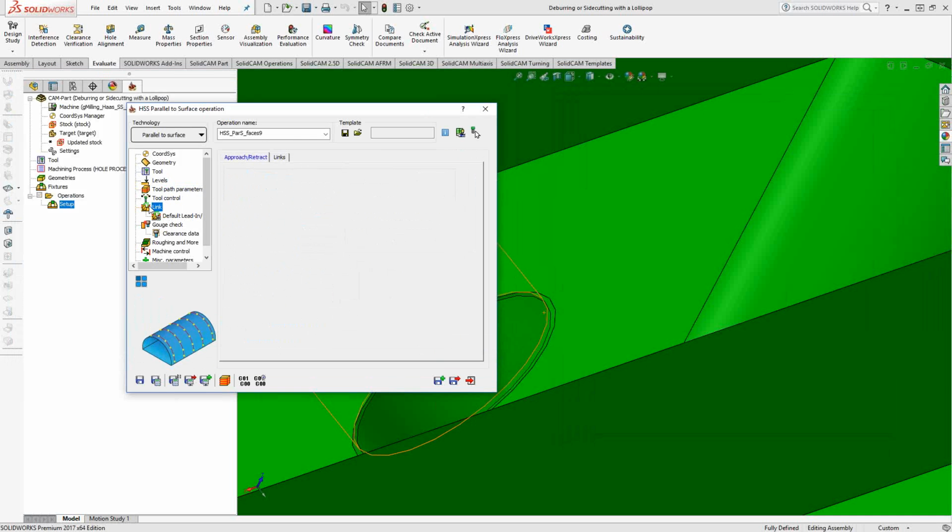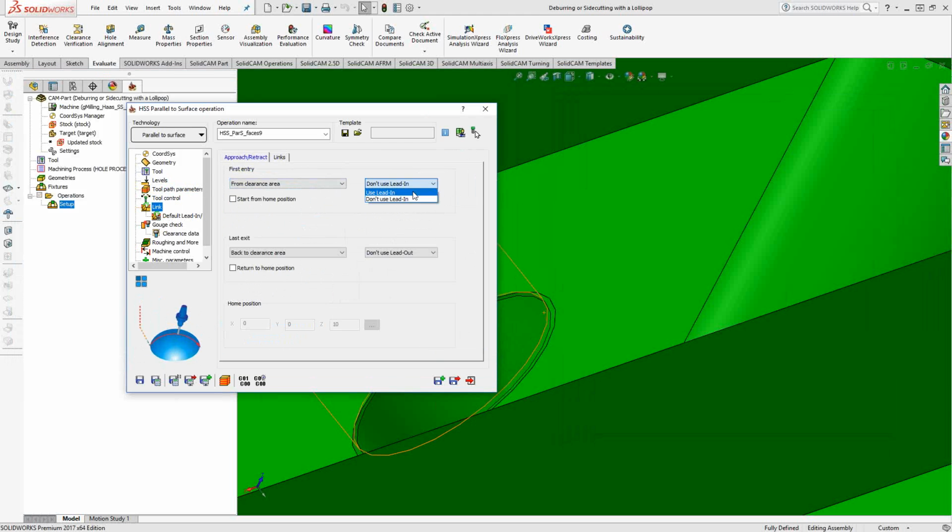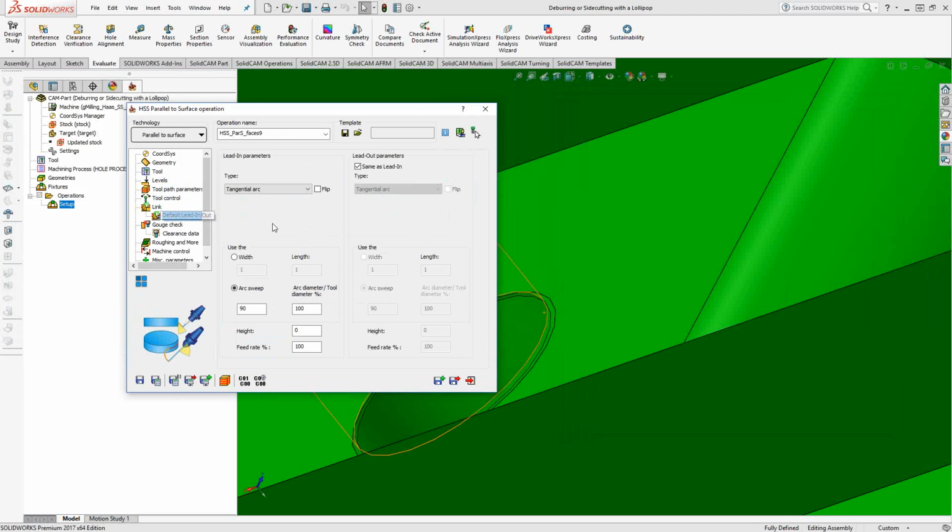Okay. Jump to link. Because we're going to be doing an undercut, I always want to make sure that my lead in, lead out is added to make sure I don't gouge the part on the way in or on the way out. In this case, on my first entry, I'm going to say use lead in, and my exit, use lead out. And I define those lead in, lead out under the default lead in, lead out section. And I'm just going to choose something that will make sure it approaches from a good angle. In this case, I'm just going to come out at 90 degrees.